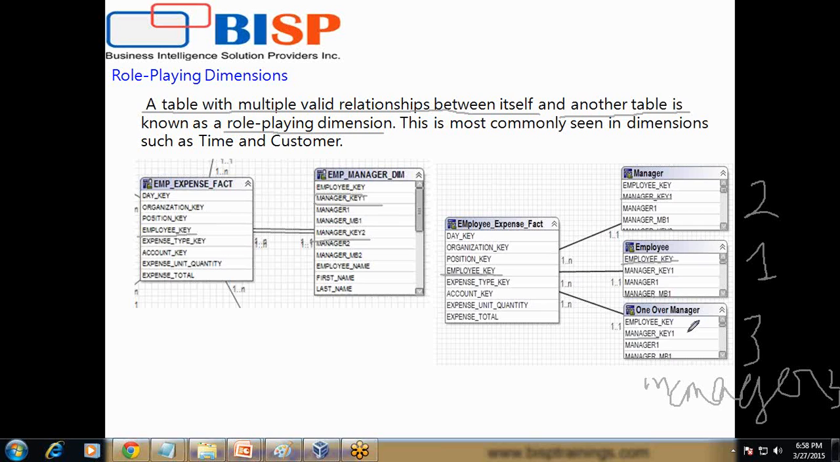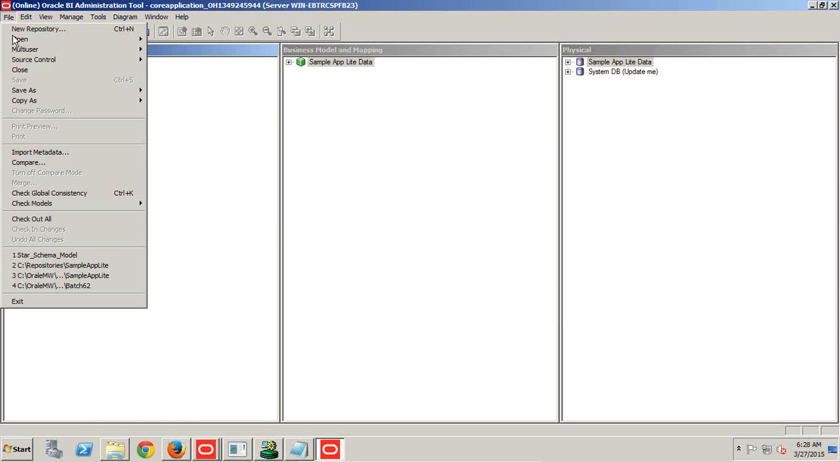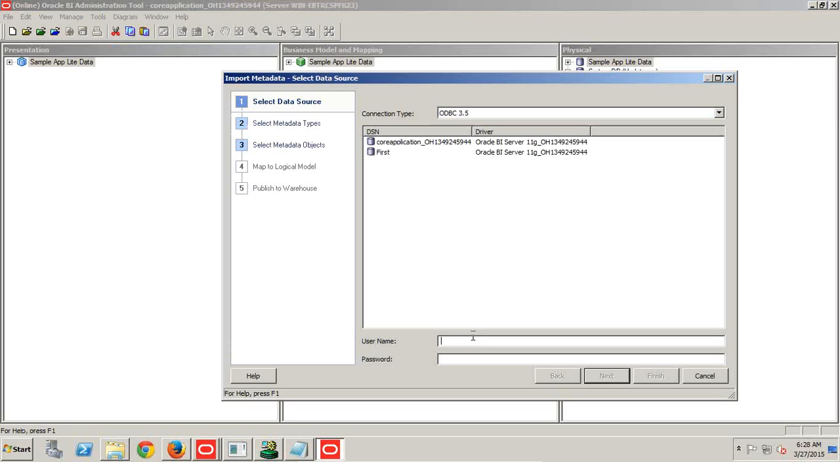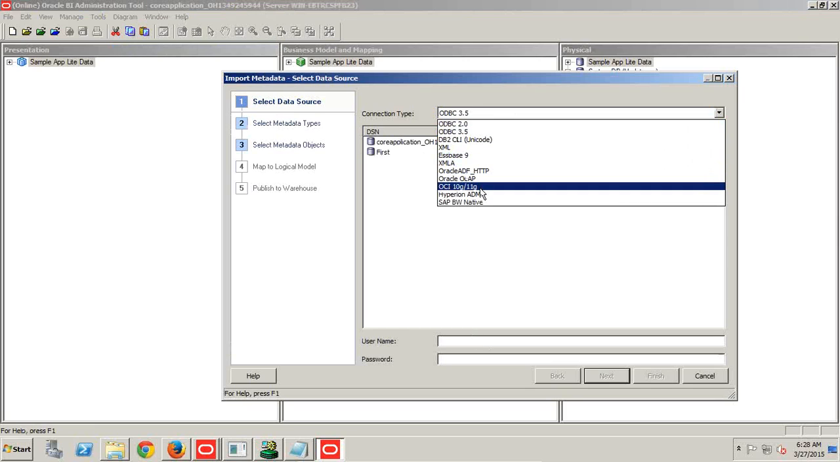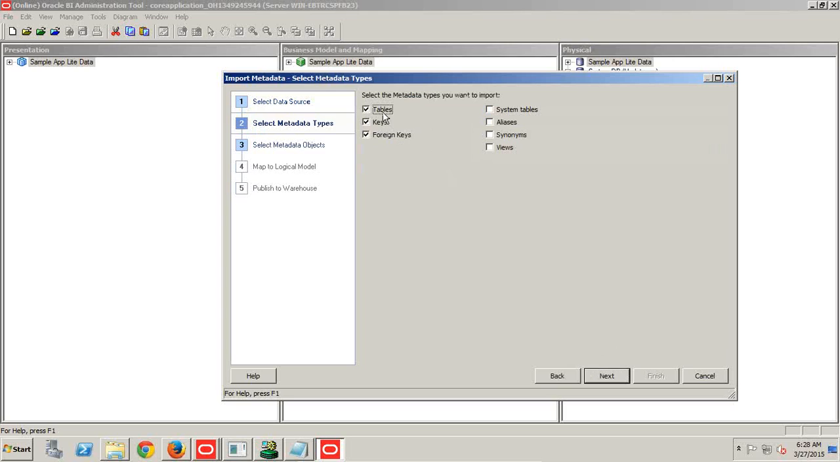So let's do this live and see, if you don't create multiple instances of your dimension, what exactly the problem is. Once again I pull all the metadata and build the complete model from the beginning. I import metadata, my HR model. I'll be using the OCI connection, Oracle, my data source in Oracle, and I provide my credentials. I'm going to bring dimension, table, keys and foreign keys.